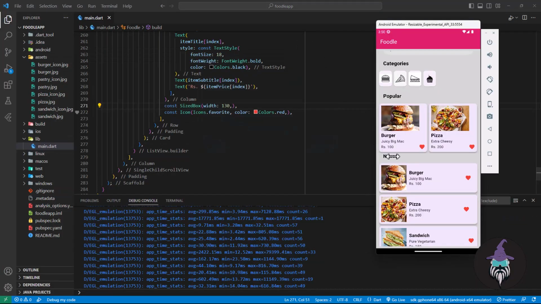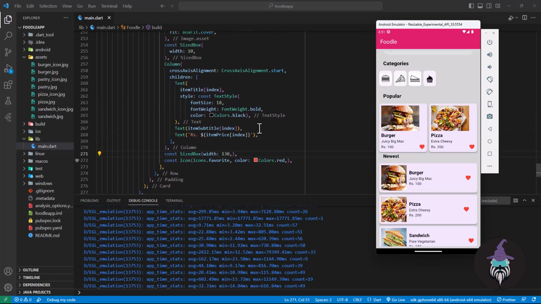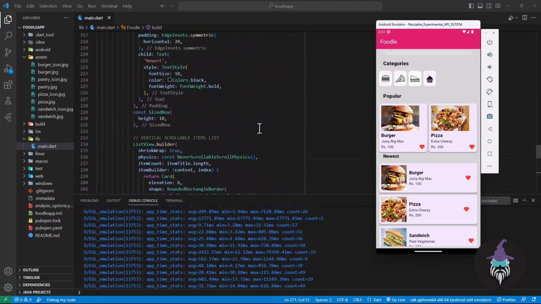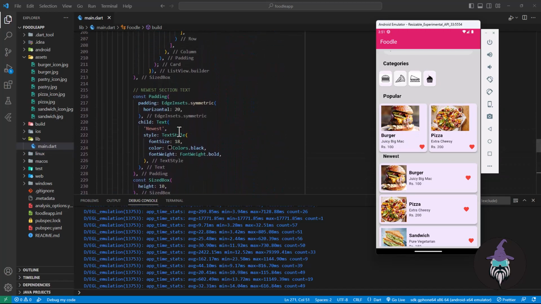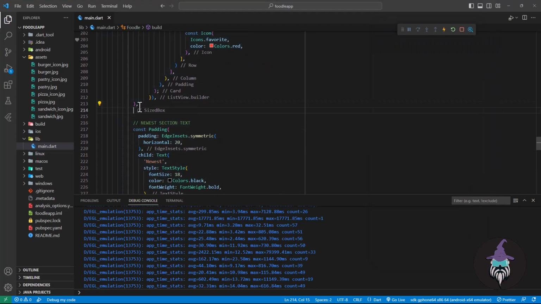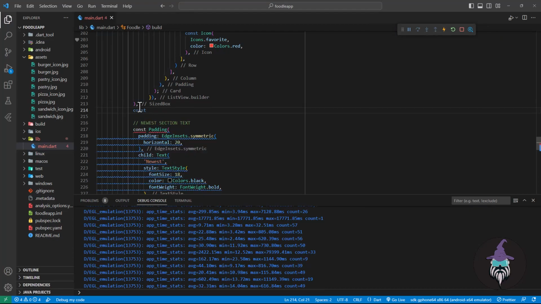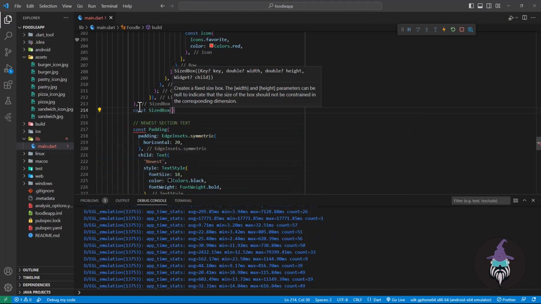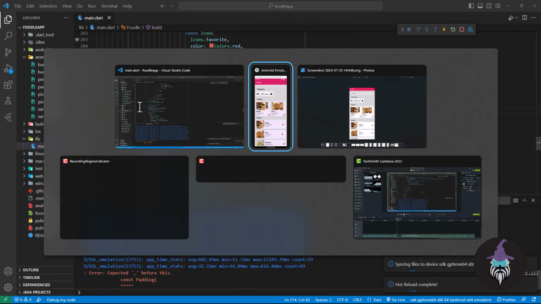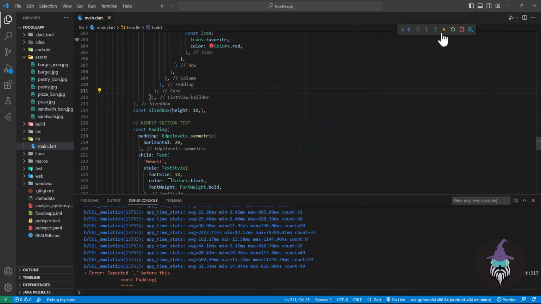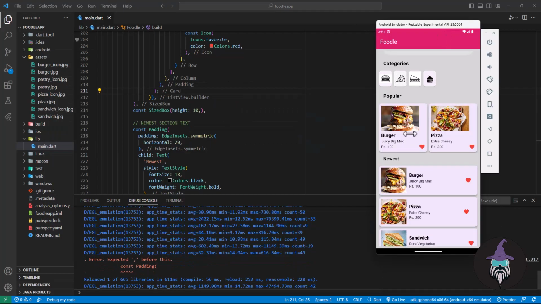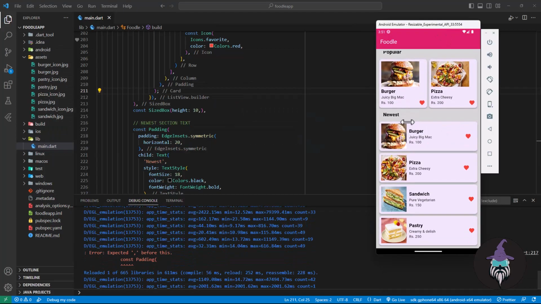So we missed something, the spacing between the popular card and the newest is too small, so quickly change that. So right here we don't have any spacing, so provide a spacing of constant size box of height 10 and hot reload again, hot reload, and here you go, we have the spacing back.